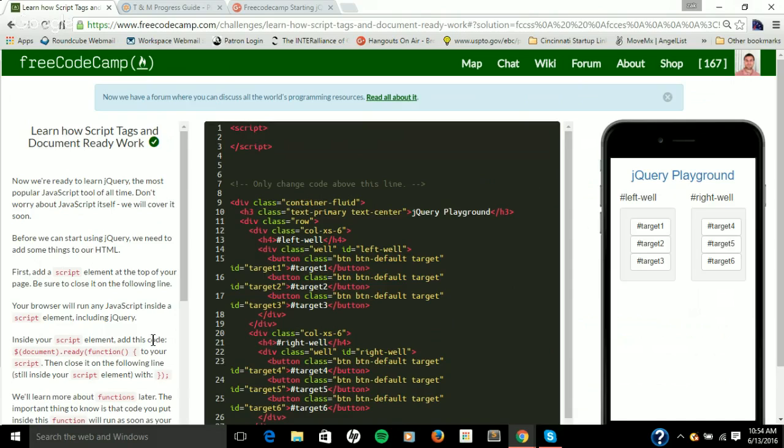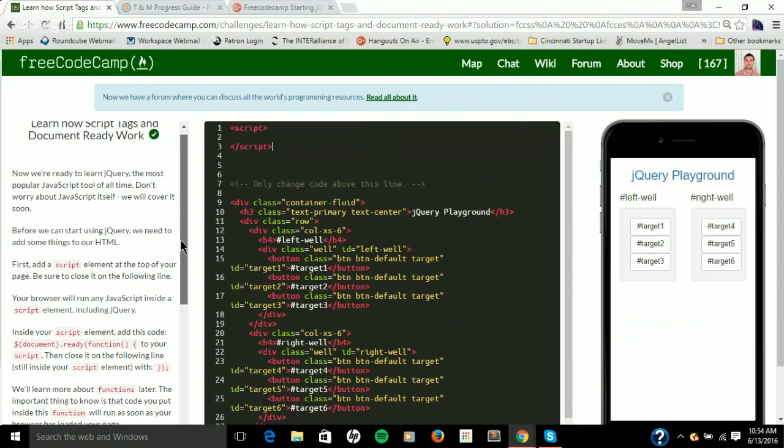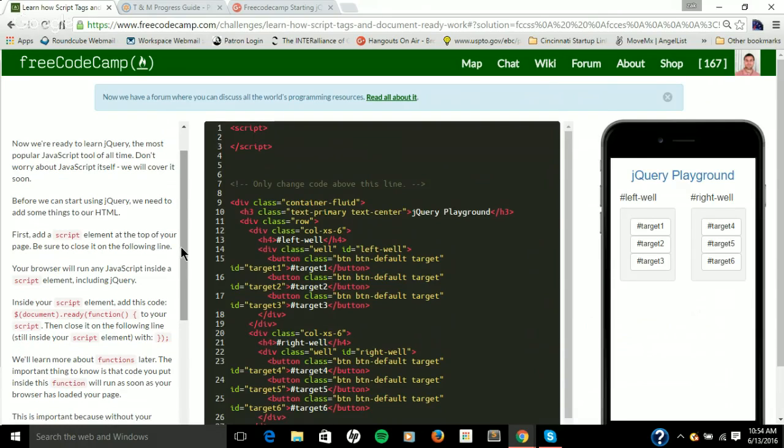Inside your script element, add this code. So it's basically this $ sign document, which is just talking about the document as a whole, .ready function, which just means that it's ready to take different jQuery commands, and we're going to get into different things jQuery can do. So we're going to add this document.ready within the script tags or within the script elements. So we'll grab this part of it, just copy paste. I mean, if you like to type, but I think it's much quicker if we just paste.